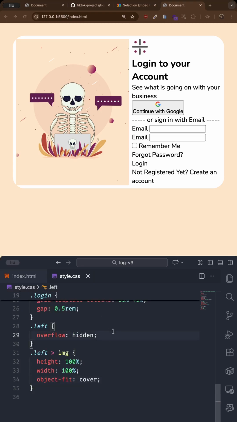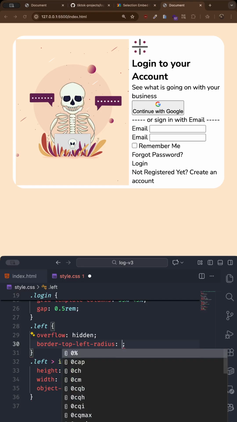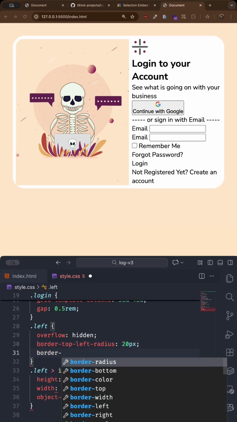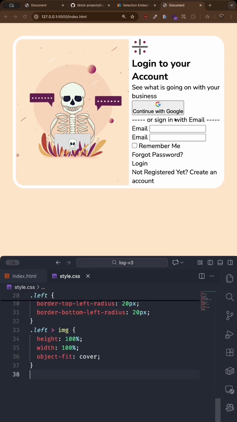So we can go back to the left hand section. It has an overflow of hidden, and then we want to add border radius on the top left and the bottom left. So we can do border top left radius, maybe 20 pixels. And then the next one is border bottom left radius, still 20 pixels. And then you can see we get a very nice design here. So we are done with the left hand section.